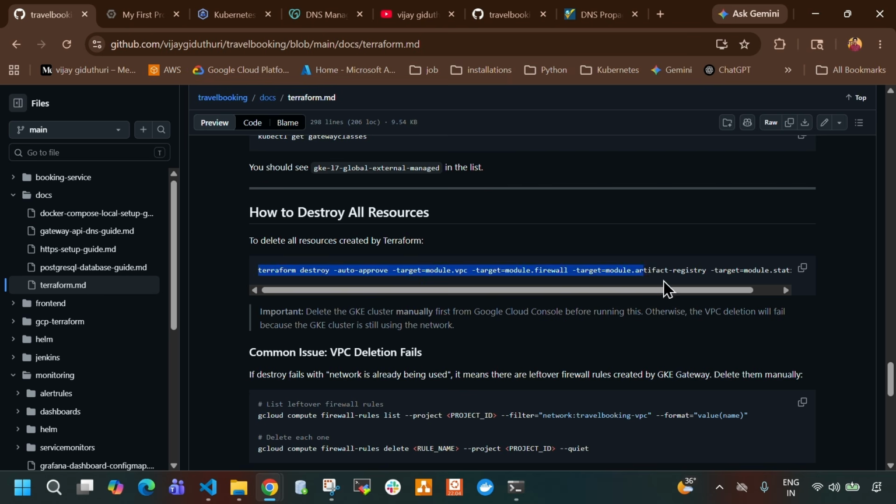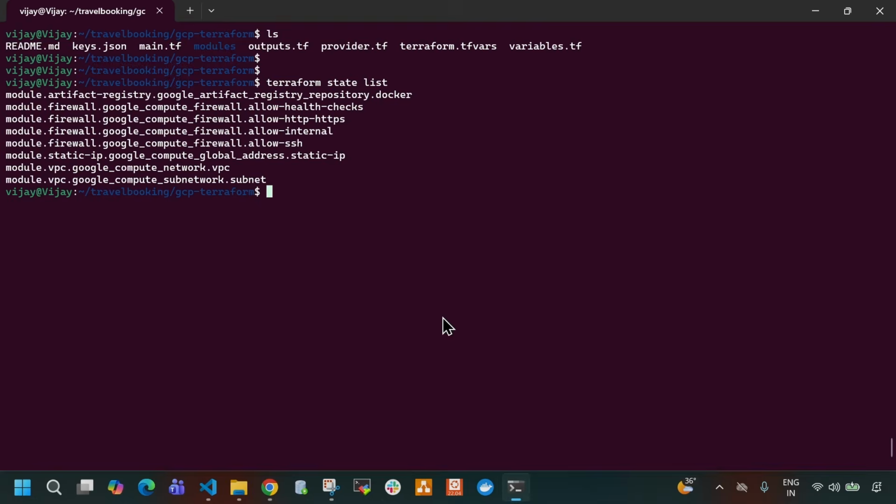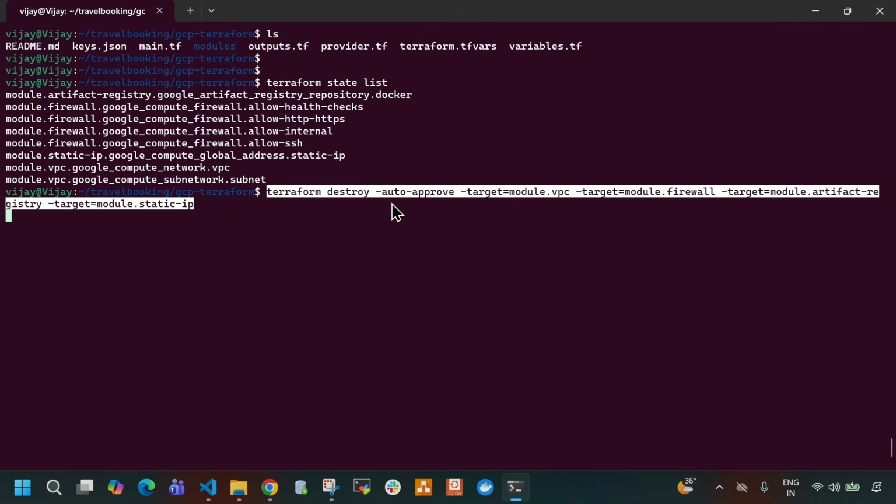Okay, so you can directly run this command. Let me paste it here. So terraform destroy -auto-approve and targets. We are going to remove module VPC, module firewall, module artifact registry, and module static IP, guys. If you created a GKE cluster with Terraform, you can directly run terraform destroy --auto-approve, guys. That is going to destroy everything else.